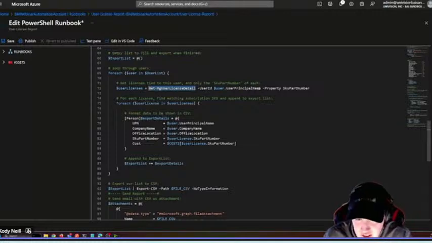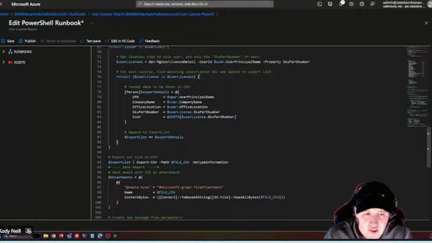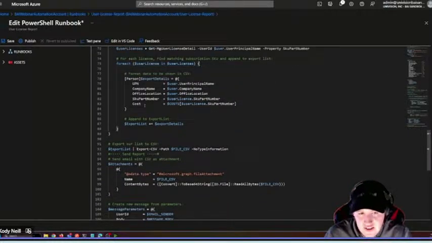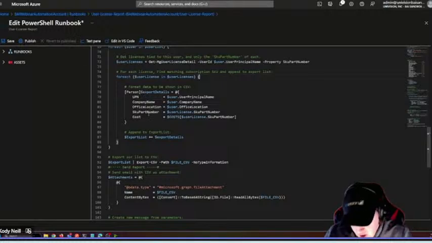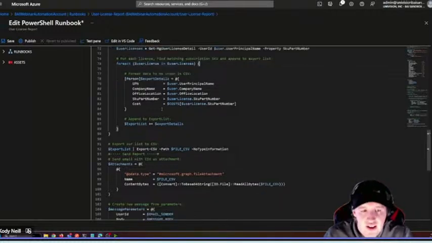And I don't need all of the information, so I'm just going to use the SKU part number. I'm going to tell the module to only bring back the part number. And then in order to get it for the current user that we're on, I pass in that user's principal name. Okay, then for each of those licenses, so now instead of one row being a person in the Excel sheet or the CSV, one row will be a person's license. So if they have several licenses, that'll be a different line item for each license.